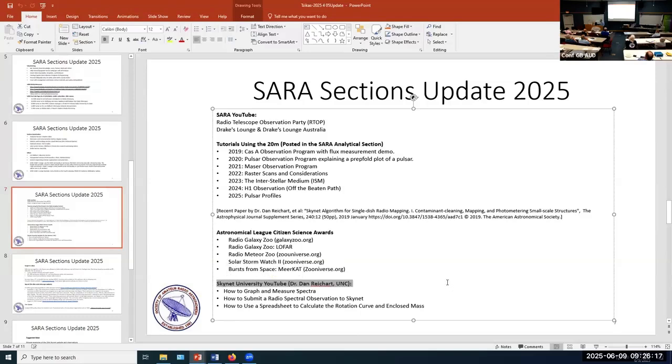On the bottom below, I like referencing what Dr. Dan Reichard does. He was our 2013 keynote speaker on the 20 meter. He's from the University of North Carolina. He actually runs the overall Skynet program, and he does a lot with the 20 meter. He's got a number of professional papers, searchable on the internet, just Google Dan Reichard 20 meter. In some of my PowerPoints, I actually reference his papers.